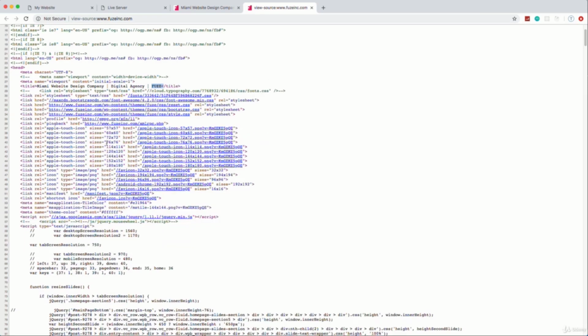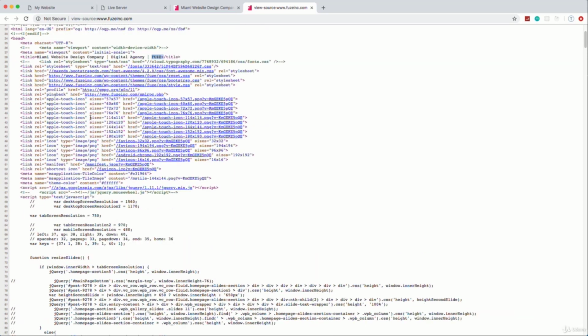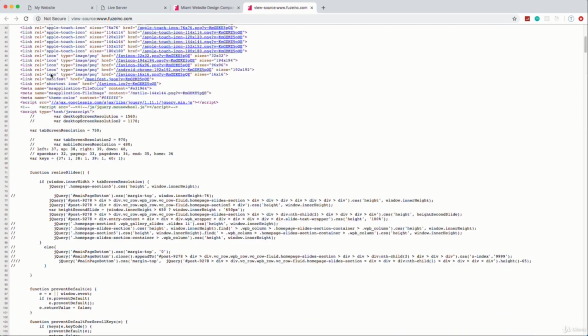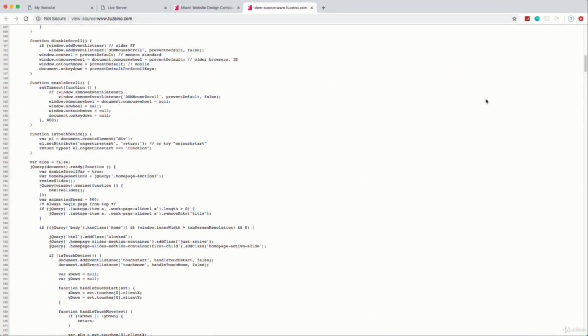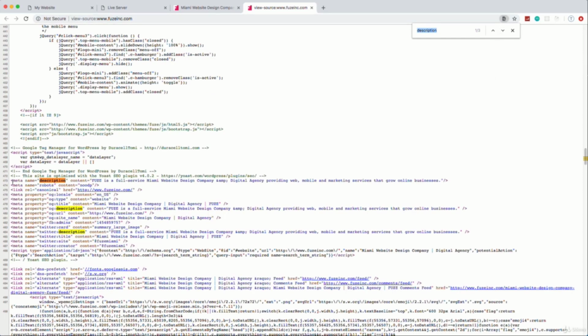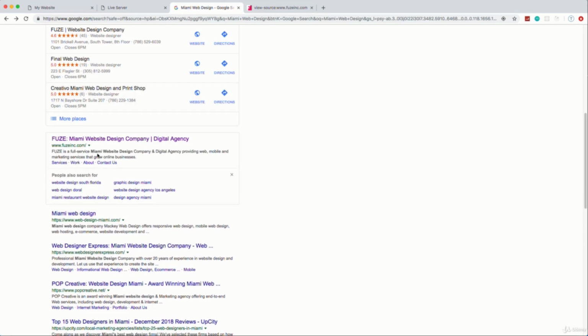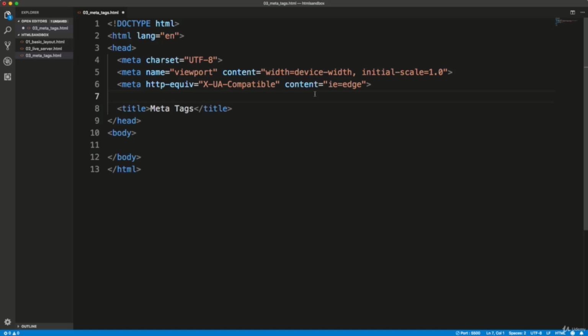And then if we look at the meta description tag, where is it? Here's the viewport. Let's search for it. If we do a Control F and search for description, here it is. So meta name equals description, and then the content, you'll see this is exactly what is showing up in the search engine. Fuse is a full service Miami website design company. If we go back to the results here, Fuse is a full service Miami website design company. So this is your description. This is your title.